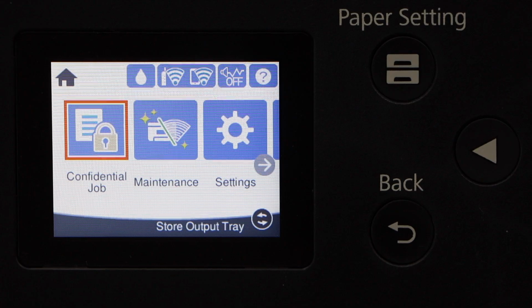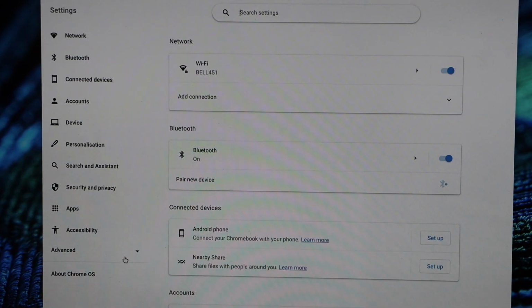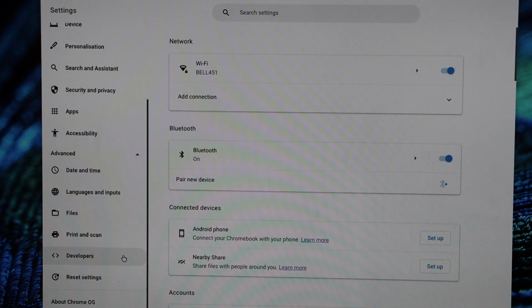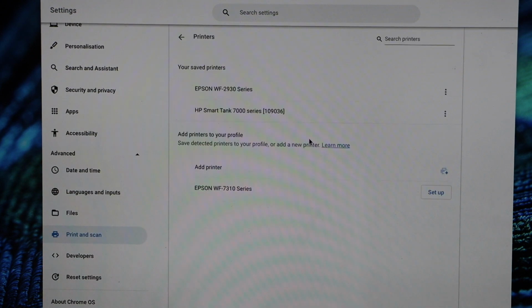Now go to your Chromebook. Go to the start button. Click on the settings. Click on the advanced. Select print and scan. Click on the printers. On the next screen, you will see Epson WorkForce 7310 series setup. So click on it.